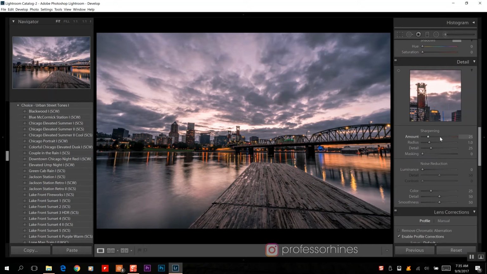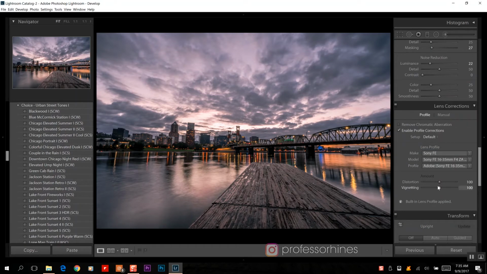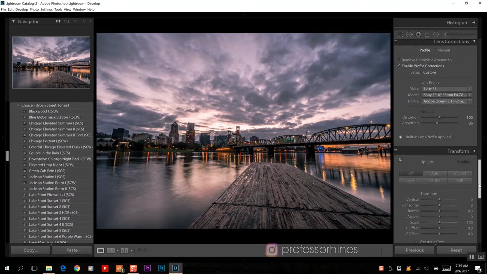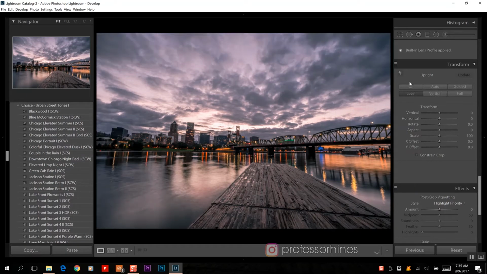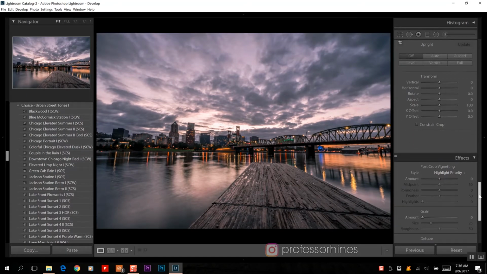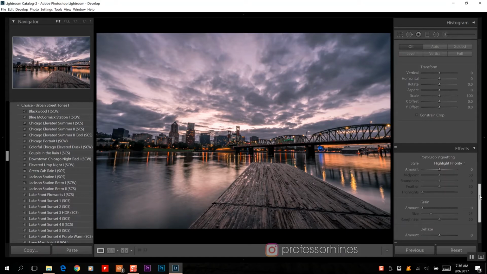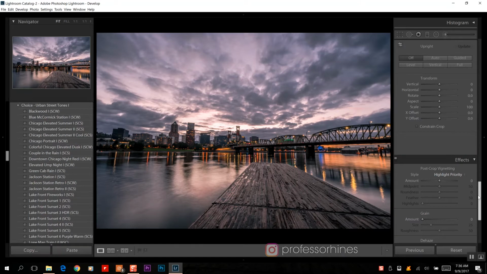So now detail. I go overboard with my sharpness a little bit, but I don't know, it just adds to my photos. We'll take a little vignetting on the lens correction. We won't do any transforming, I'm going to do this manually because I don't like what the program is giving me. Sometimes it does good on the perspective adjustment, but sometimes it doesn't, and I like to do that manually.